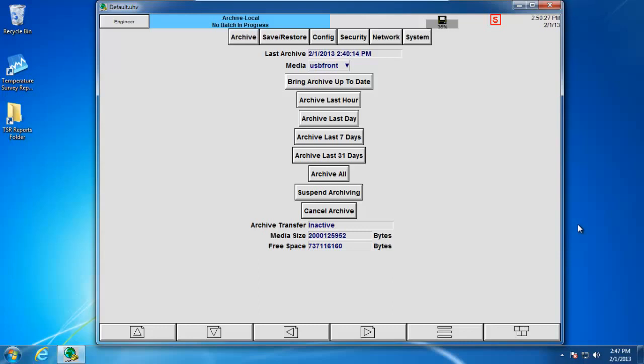Now that I'm logged in as engineer, I've got my USB stick inserted. I've gone to the archive menu and told the recorder that I want to do a push to my USB front. I now simply have to choose what I want to push. Let's just say that I want to archive the last day's worth of data. I simply push this button, and you'll notice a couple things.